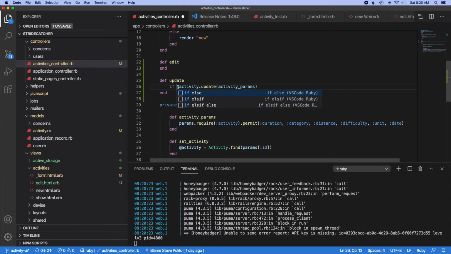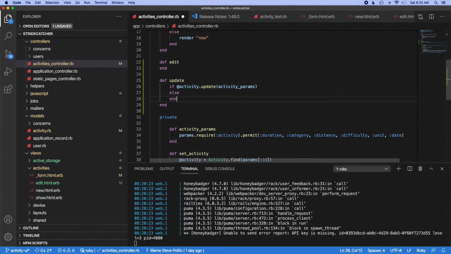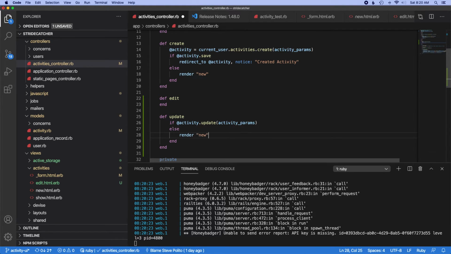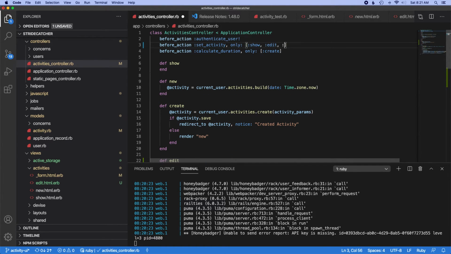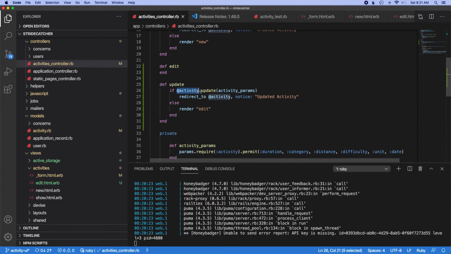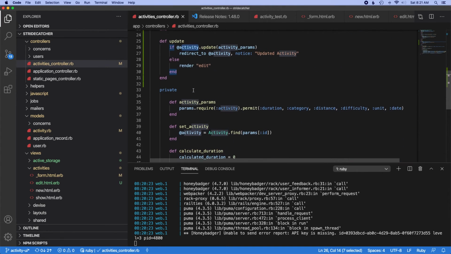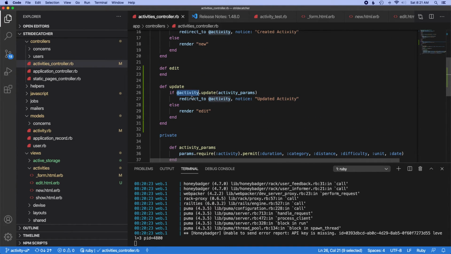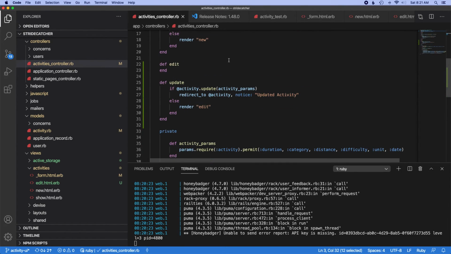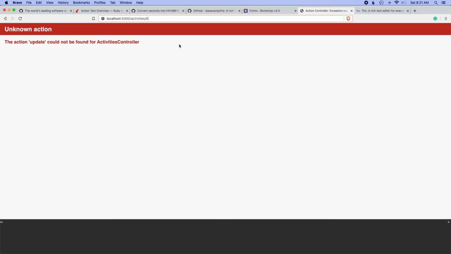So else, and kind of the same thing here. So render edit, and I'll just do updated activity, but again, update needs to have the concept of an activity. Because right now, if I just do activity to update, it's going to be like, well, this is not defined, this is nil. I don't know what you're talking about, but we can find it through the params. So let's try this again.